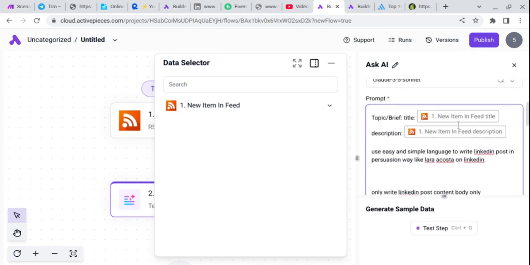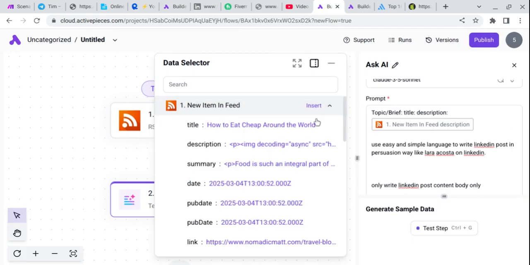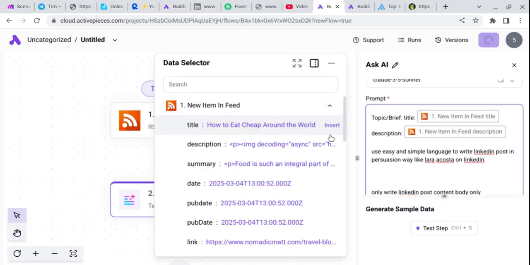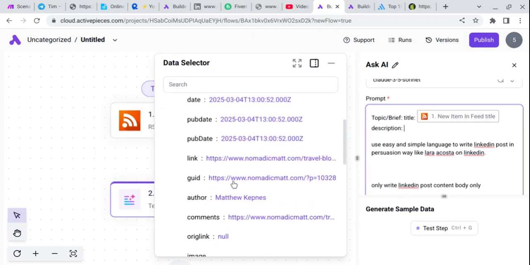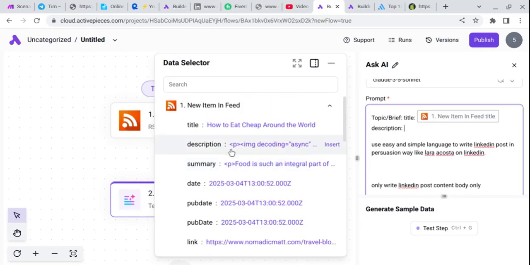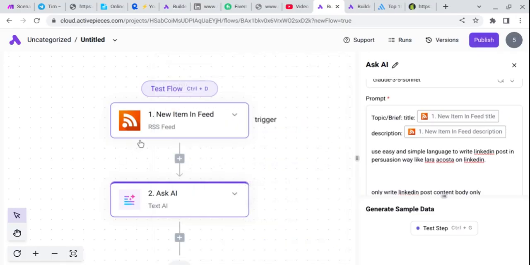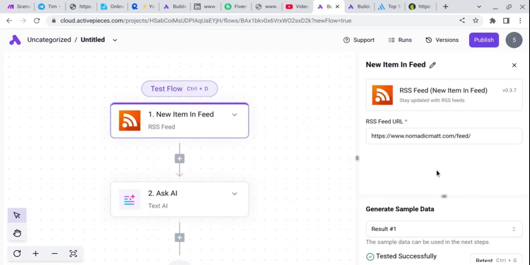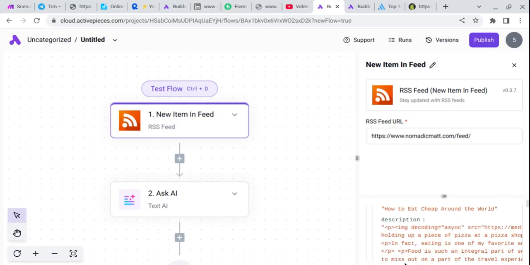Here you can see in title you can remove that. Here you can paste the title. Here you can see the title and description. You can paste the description. I just paste. You can also see the data. What is the description of this first? So I just see the description. Here you can see it holding up a piece of pizza.